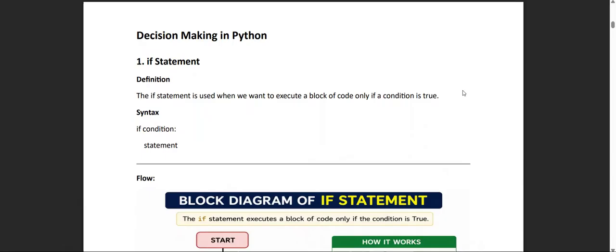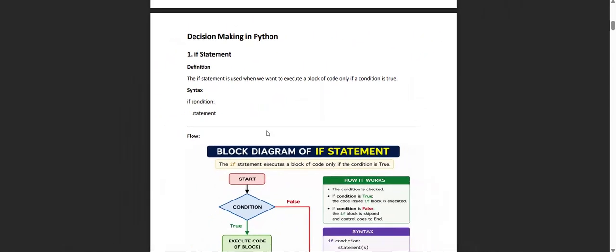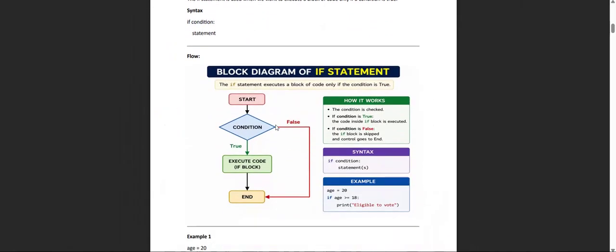An if statement tells Python, execute this code only if the condition is true. Think of it like a security guard. The security guard checks whether a person has an ID card or not. If the person has an ID card, he allows entry. Otherwise, he does nothing. Similarly, Python first checks the condition. If the condition is true, the code will be executed. If the condition is false, Python simply skips that block. So, this is the syntax of the if statement, and this is the block diagram.